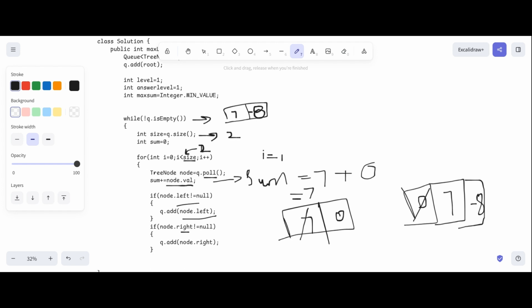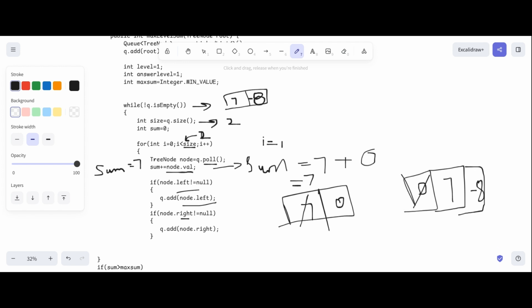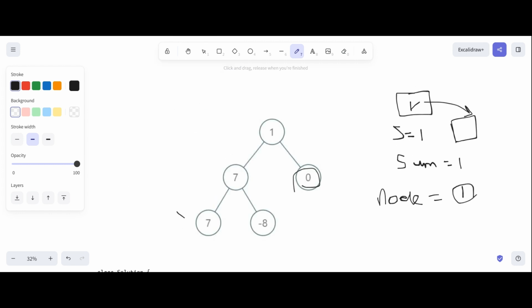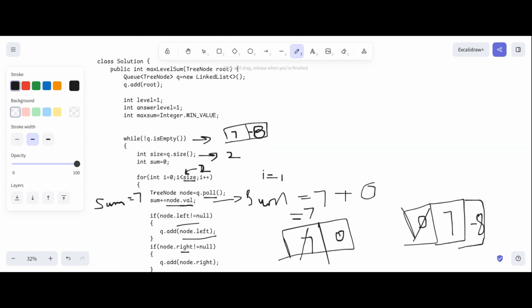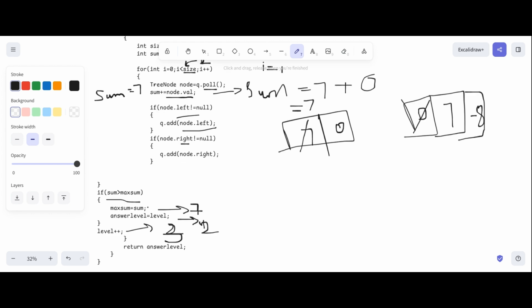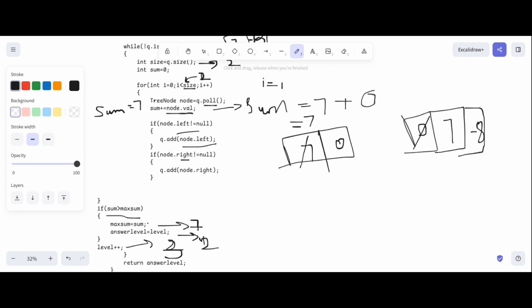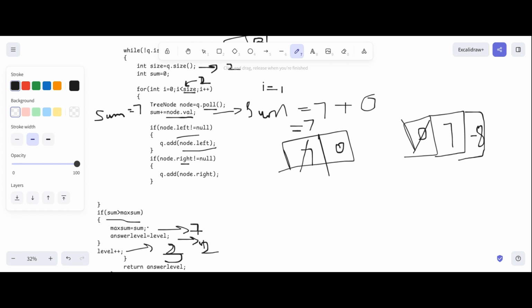In q.poll, we go ahead and poll, and when we poll, we actually get the value 7. So right now this is going to be a fresh sum. I'm writing it over here, 7. Next, we go ahead and check whether they have a left node or a right node. And your 7 does not have a left as well as a right node. So you go and do another for loop. The for loop is still running.